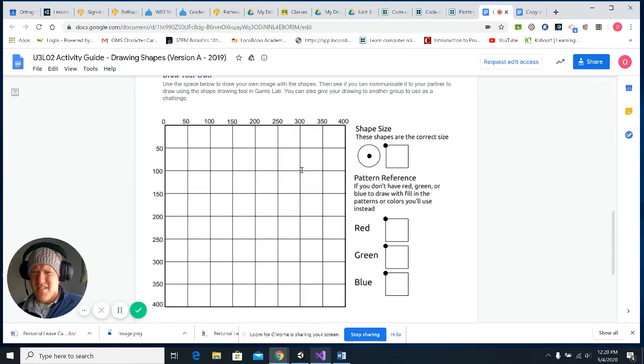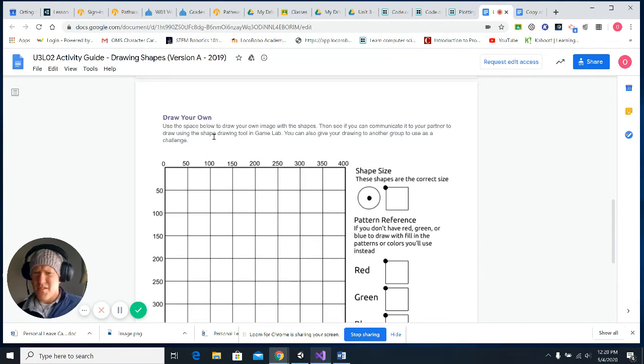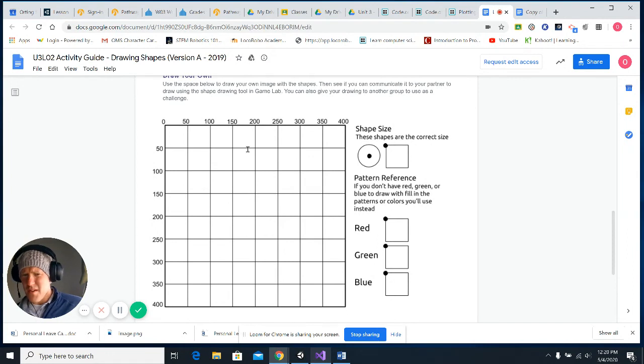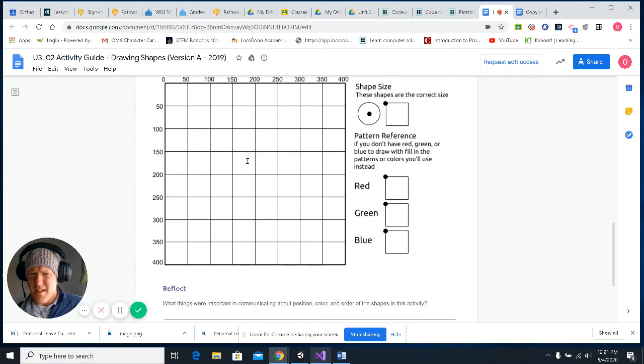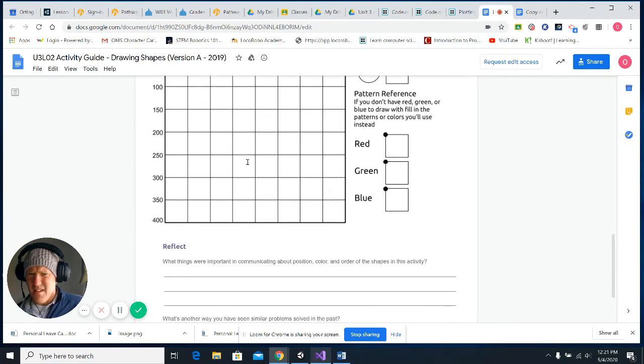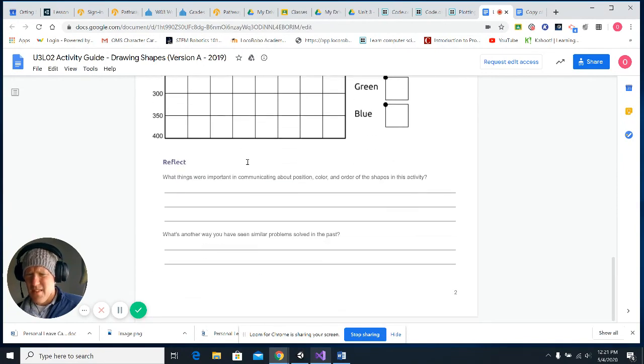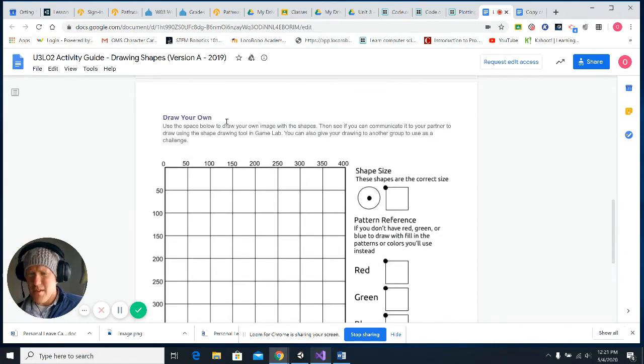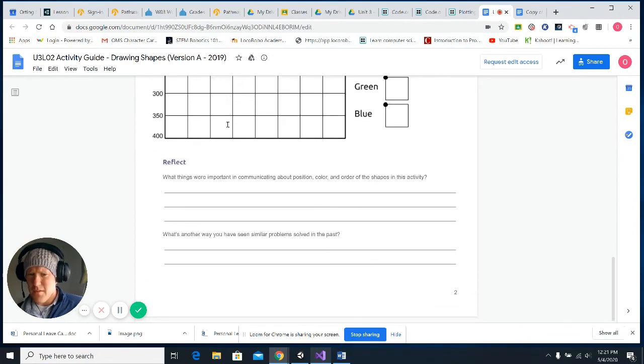So as we look at the activity guide, page 2 of that has draw your own. So you can draw your own here. And then maybe you can have a parent draw one, and then they give you the coordinates to put your ellipses and rectangles down. Or you do that and have them do it, and you can teach them how all of these coordinates work. And then answer the questions at the bottom.